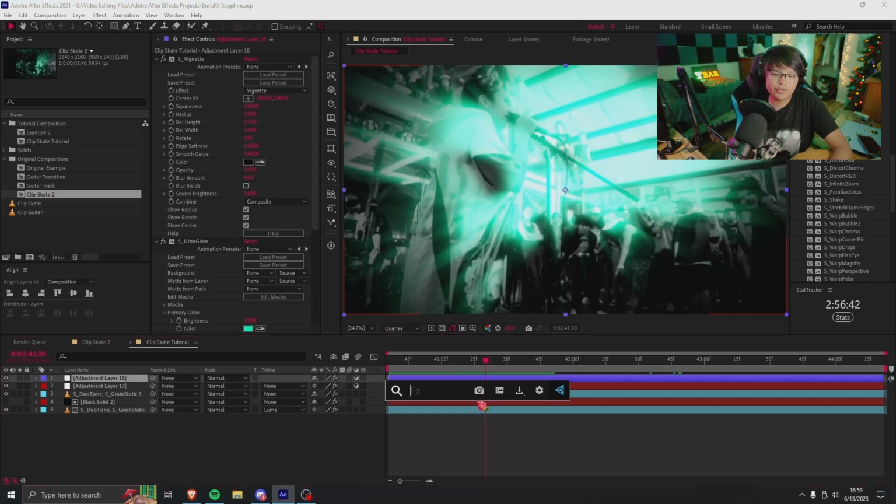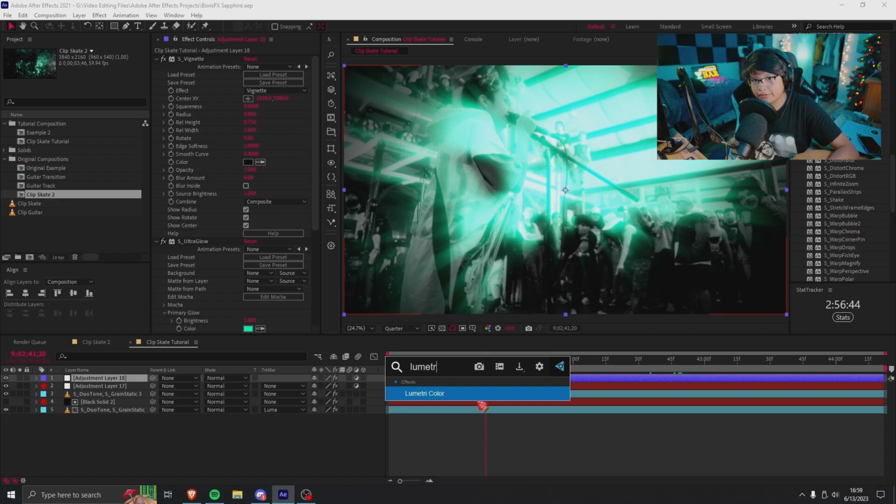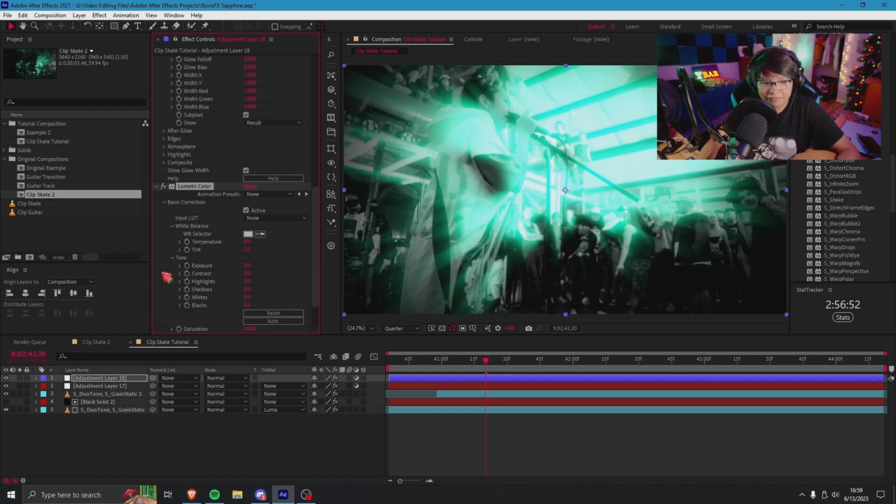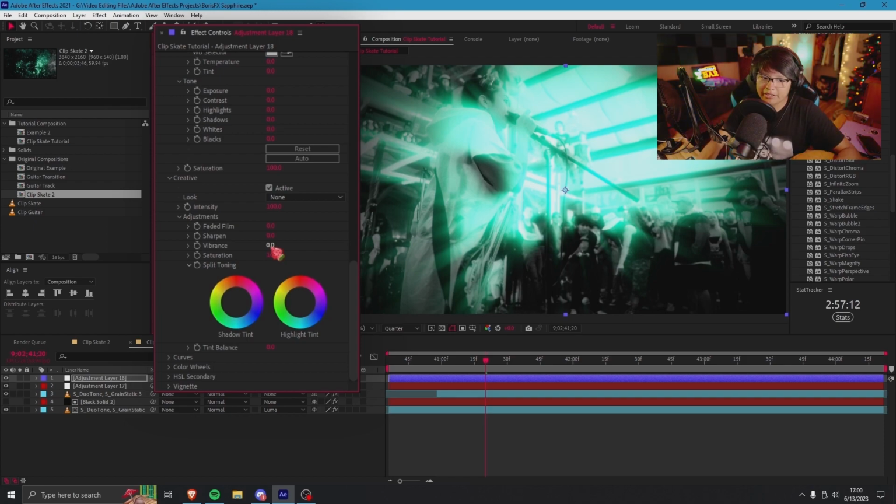The next thing we're going to do is we're going to color grade it. So you can use any color grading effect you want. You can use Lumetri Color. You can use Magic Bullet Looks if you have that. I'm going to be using Lumetri Color since it comes with After Effects. And with Lumetri Color, we can make a lot of adjustments.